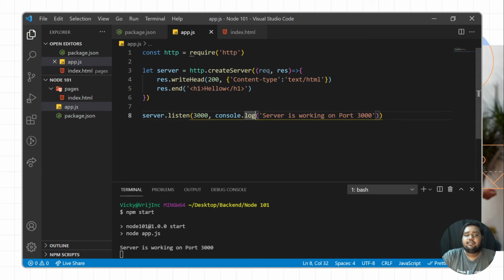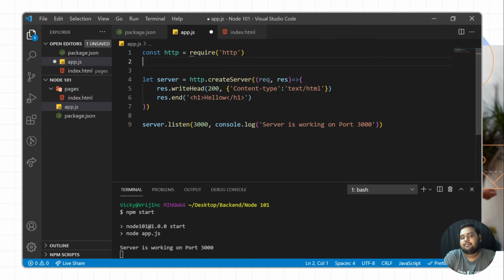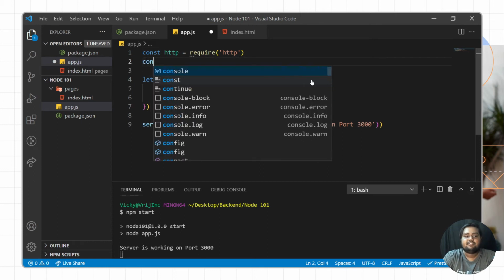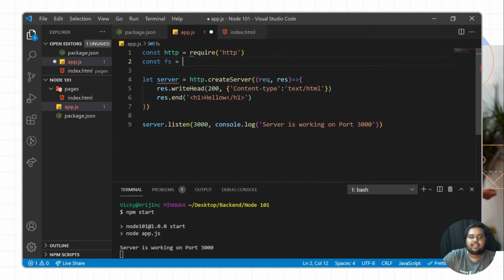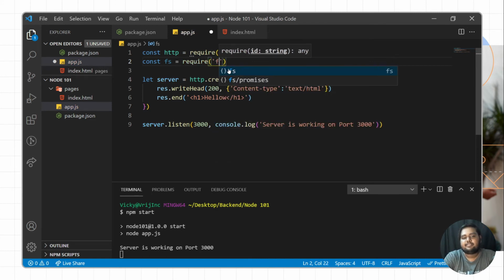So now we need to read the file from index.html. So how can we read the file? We have another module in Node.js called file system, fs. So I'll import this file system as a module. Here we have fs, and then we will use require. We have a require method, and inside we need to pass fs as the file system module.